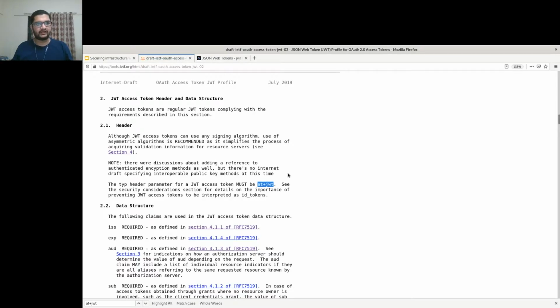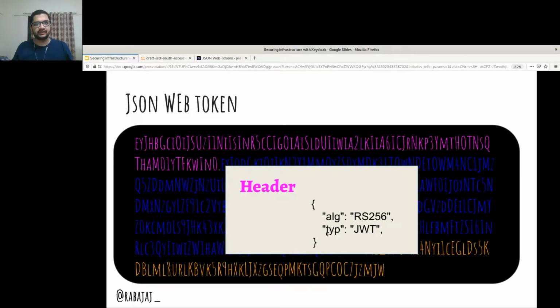How would you differentiate between all these kinds of JWTs? Because all they have right now in their header is something like type is JWT. They all look similar. So to avoid this, the proposed way of doing it is using the type as "at+jwt". That's something new, so let's move on. That's the first part of JWT, called the header, which contains the algorithm and the type.